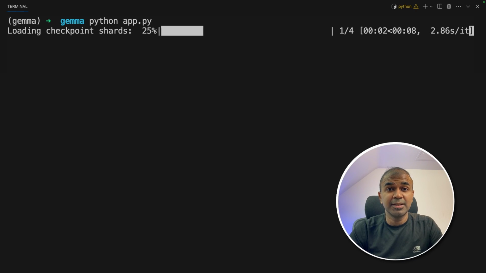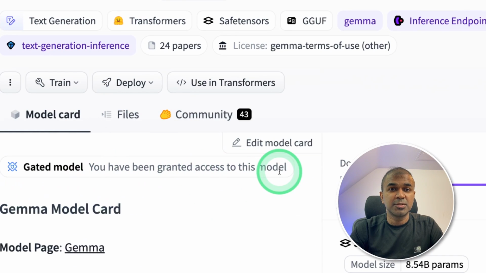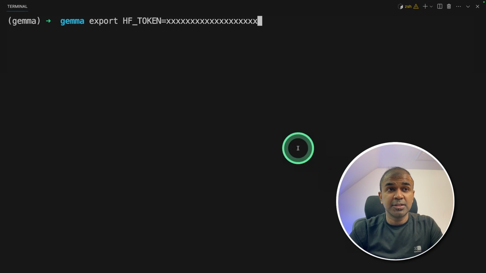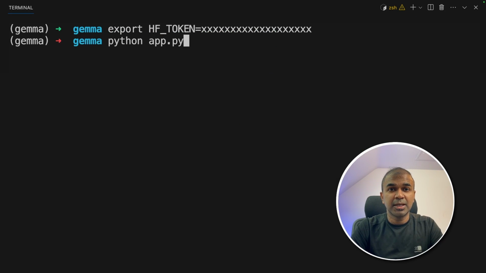So this will automatically download the model. You might need to request permission for using the model. So for me, you can see you have been granted access to this model. So you might need to request access. There's one more step you might need to do, which is exporting the Hugging Face token, which you can generate from Hugging Face website. So once you export the token like this, then click enter. Now you're ready to run python app.py and then click enter.